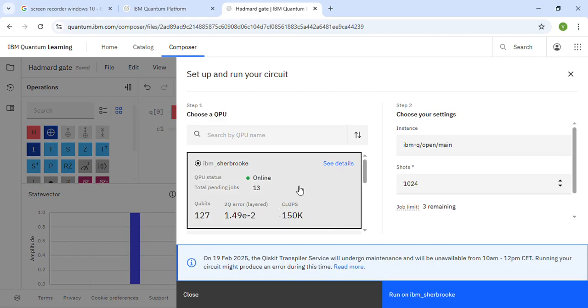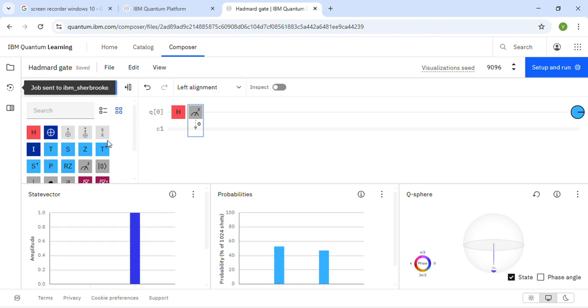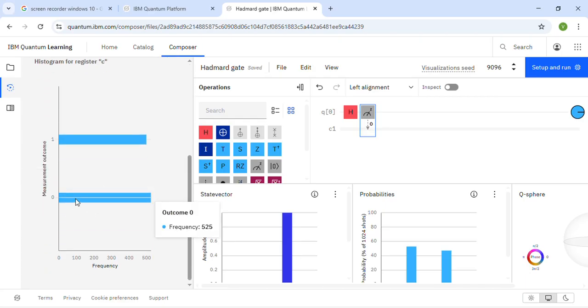Now I'll try to run this on the same thing. Yes, that is done and sent, and job results. Yes, results also we got. So now you can see this is the result of this one. Out of 1024 times, 499 times the output is 1, and the output is 0 for 525 times. It is almost 50-50 percentage because of the quantum error. So there is some mismatch in the numbers, but anyhow this is the output of the Hadamard gate.